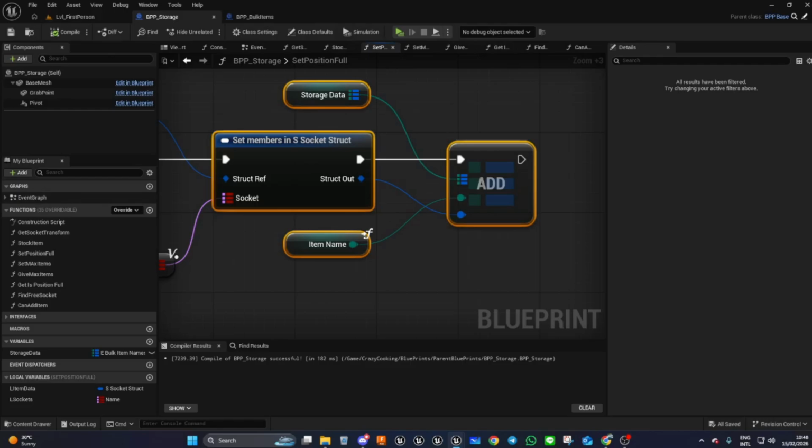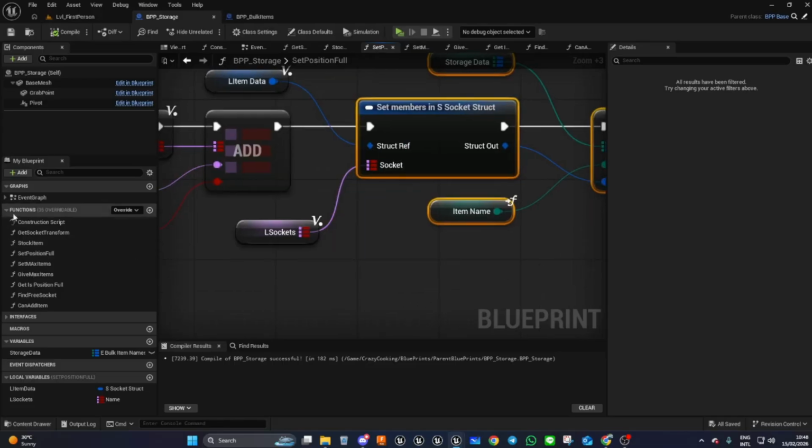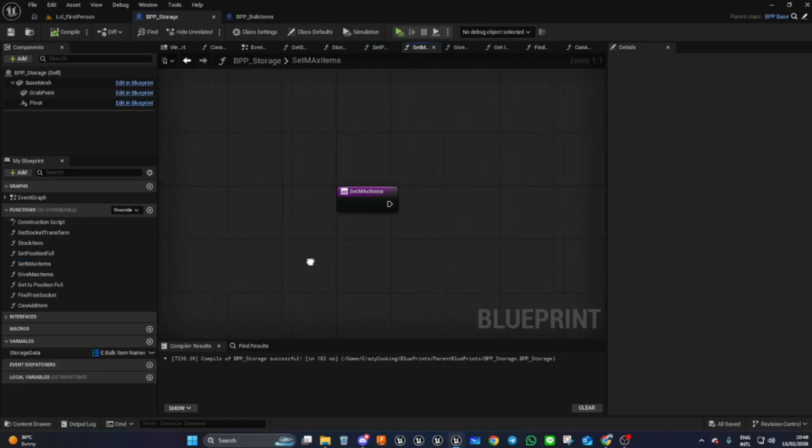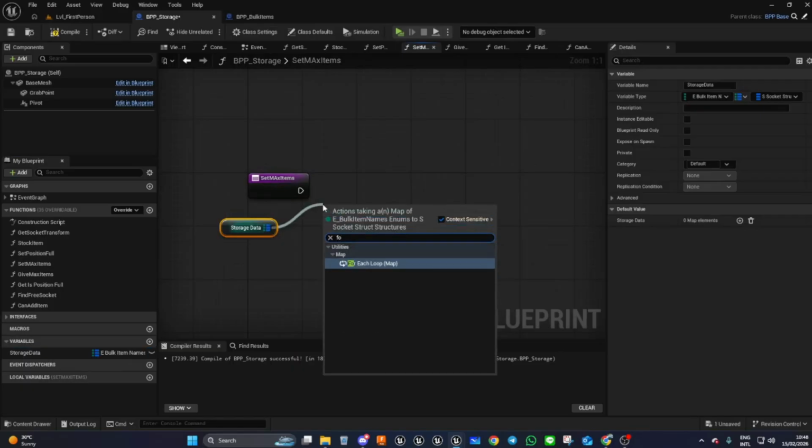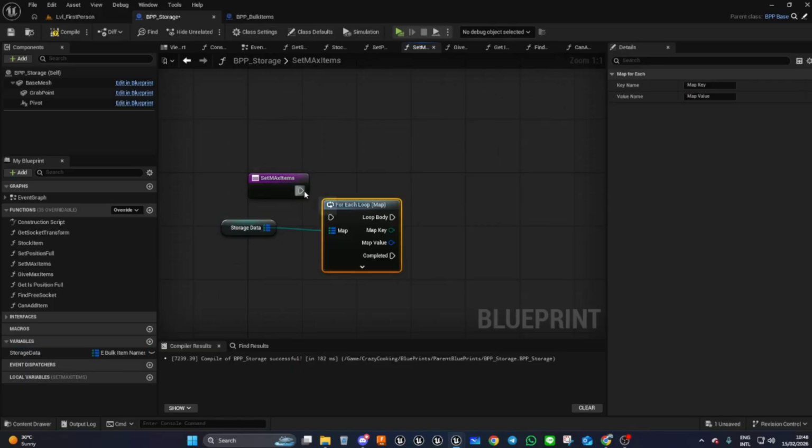Okay, so the next one we can do, get max items. This is the max amount of items that we can hold. So we're going to get our storage data. We're going to do a for each map through that, like so.